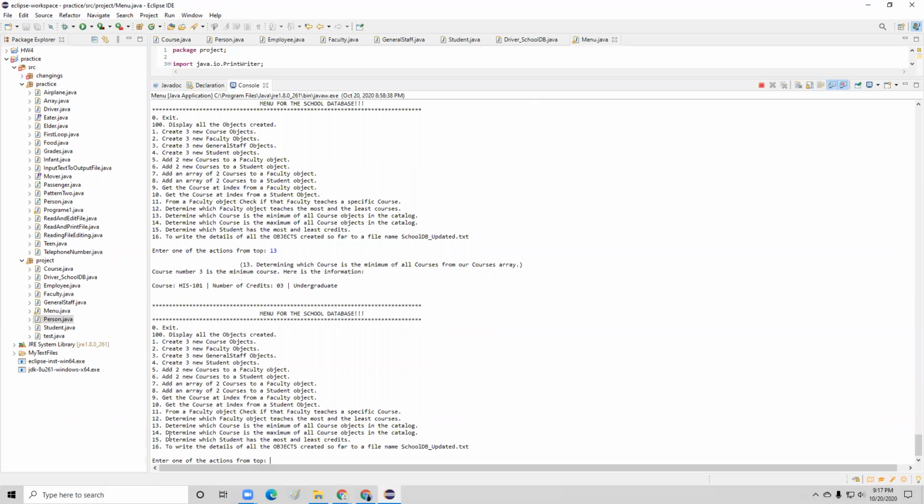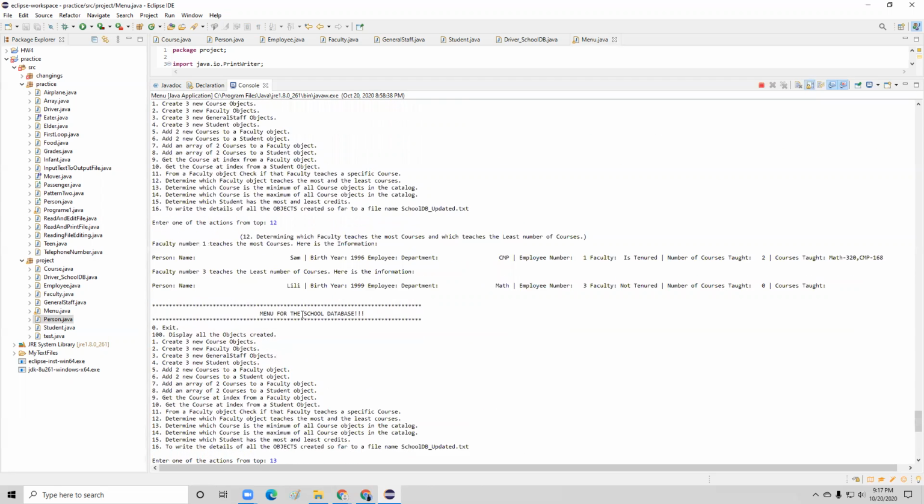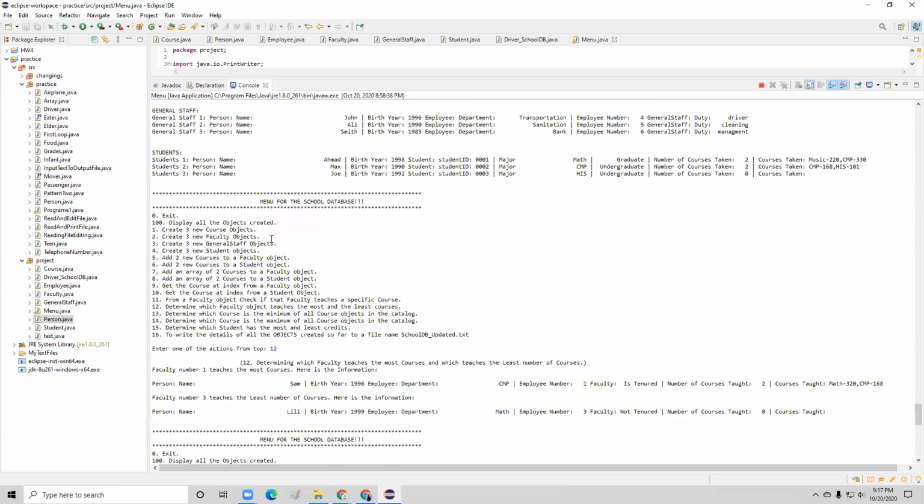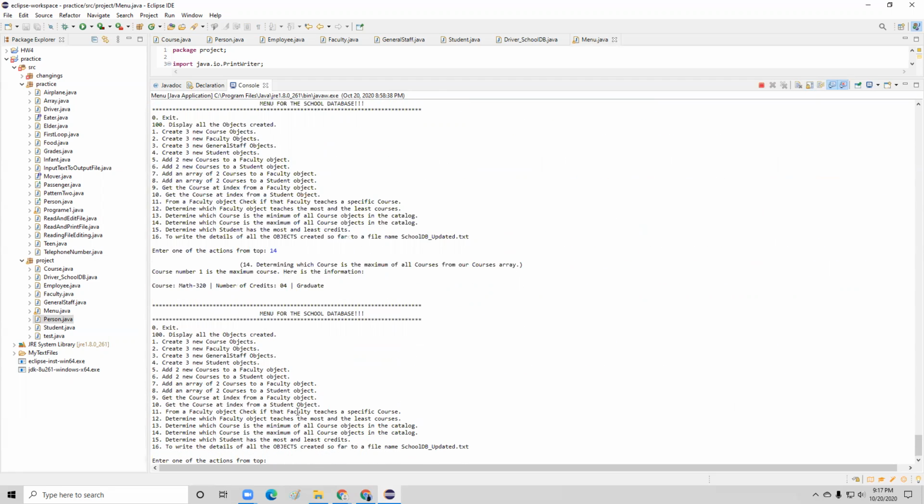Okay, for step 14, we are almost done. It says which course is the maximum of all courses. Course number 1 is the maximum course. Here is the information: Math 320 for graduate. Math 320, credits 4, is the maximum. It has the maximum number of credits. That's true. Next step is 15.